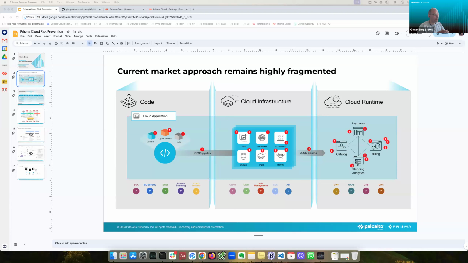So here what you see is the typical application life cycle of a cloud native application, but the same life cycle is applicable to infrastructure as code. And the majority of our customers obviously are using Terraform as infrastructure as code.